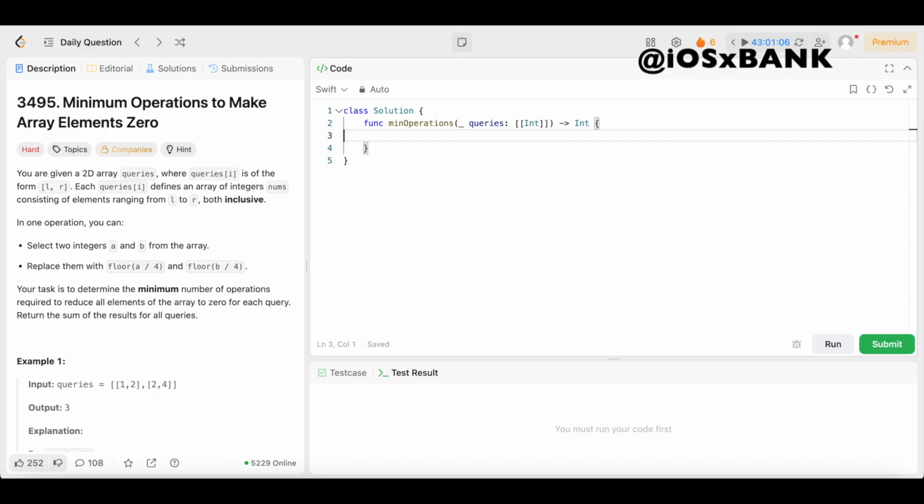So let's get started. First thing we're going to do is create a helper function that calculates the weighted operations count for all of the numbers in the range. So we can come right here outside of the main function.